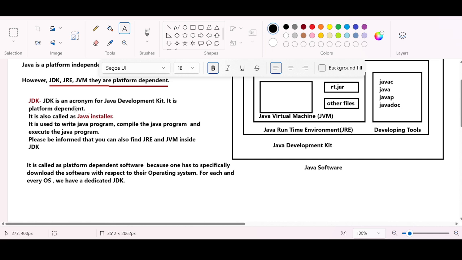Because when you're installing Java Development Kit, the software is specific to the operating system. If you are using Windows operating system, the JDK is available specifically for Windows operating system. If you are using Mac operating system, it is available specific for Mac operating system. That is what is called platform dependent software. It is also called the Java installer. Okay.